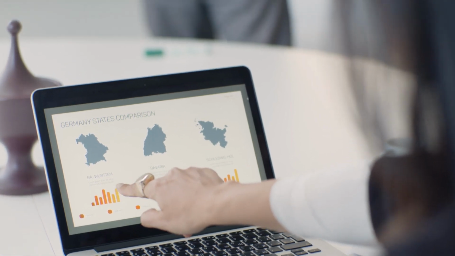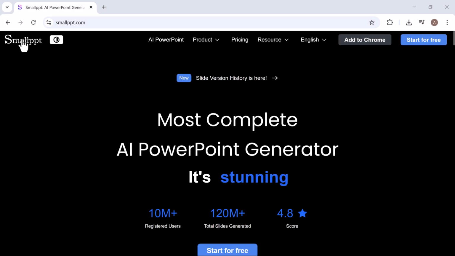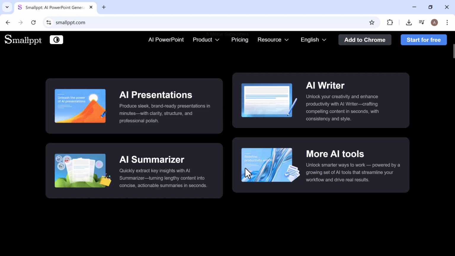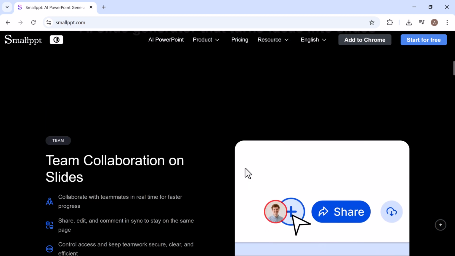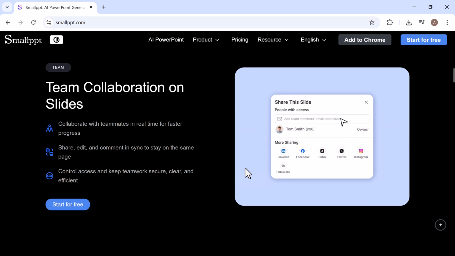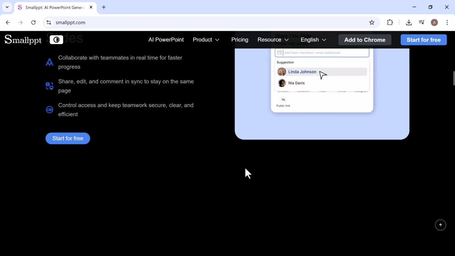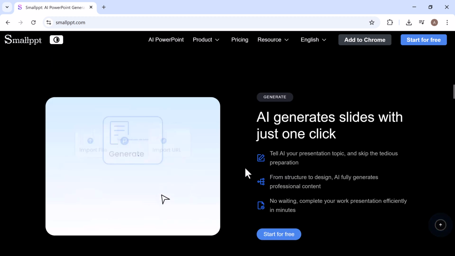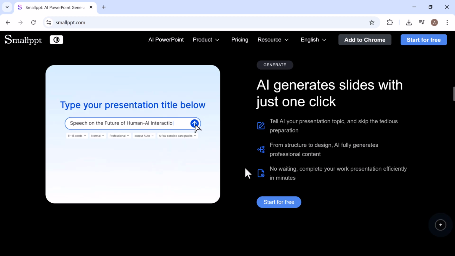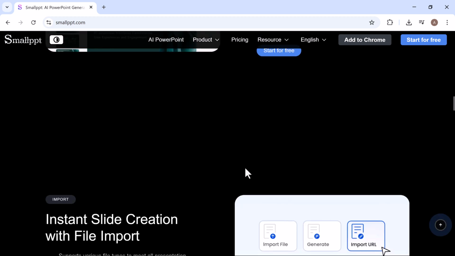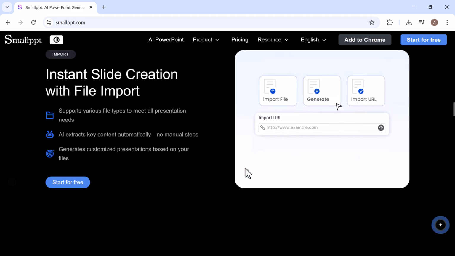Want to create professional slides in minutes without design skills or endless formatting? Meet Smallppt, the AI-powered tool that turns your ideas into stunning presentations in seconds. Smallppt automatically creates professional slide decks from a simple prompt. Just enter your topic, paste text or upload files, links or even audio, and the AI handles the design for you. It's perfect for business presentations, school projects, and creative work.